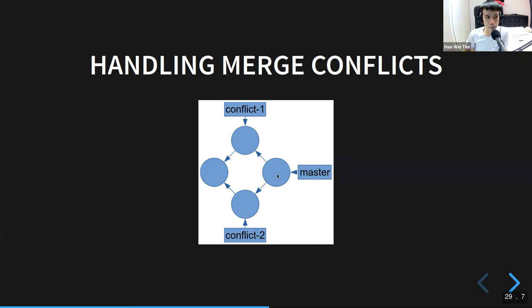A lot of people don't like merge commits, because they feel like it makes the history ugly, and they prefer to have a linear history. So it depends on the particular project that you are working in.